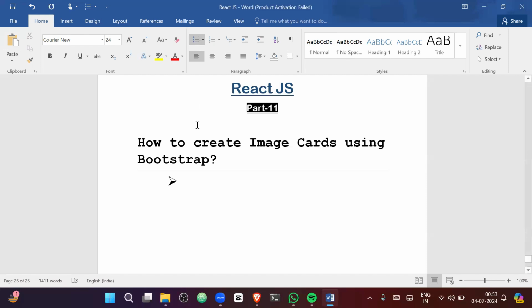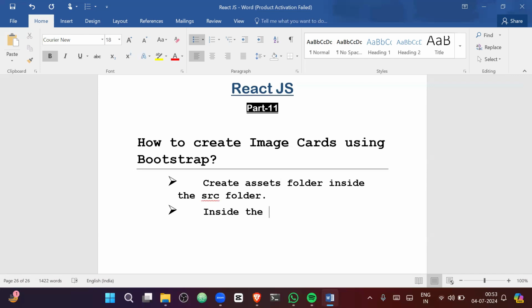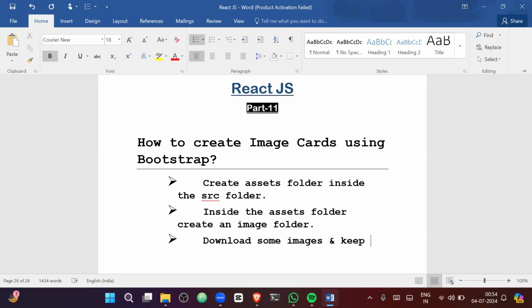So what basically we need to do? The first thing is create an assets folder. Spelling is wrong. Create assets folder inside the src folder, right? And the second point is inside the assets folder, create an image folder. And the third point is download some images and keep them in the image folder. So these three steps we need to do first.